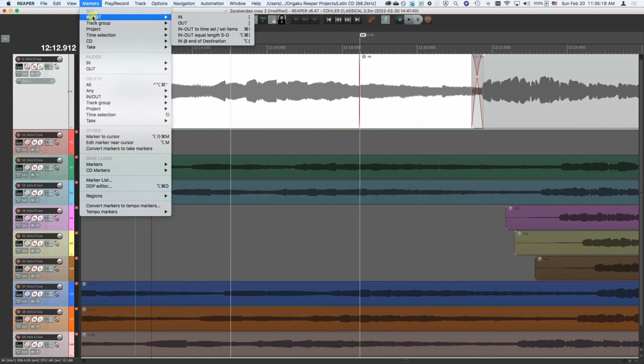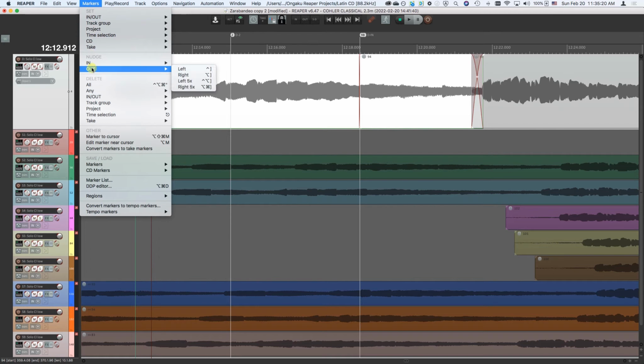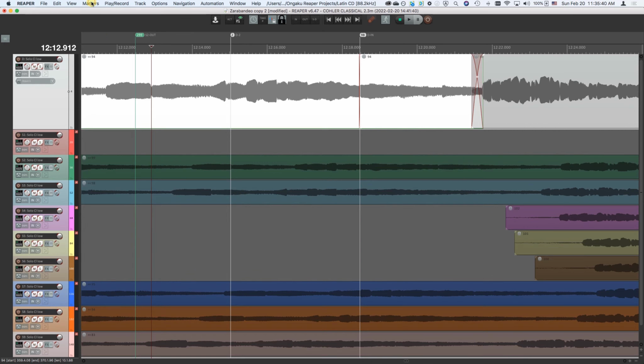All those commands to nudge those left or right a little or more, and commands to delete any one or all of those. Then there's some special commands for moving the markers around, converting markers into take markers, saving and loading either regular markers or CD markers, and looking at the marker list. So all the marker commands in the markers menu.